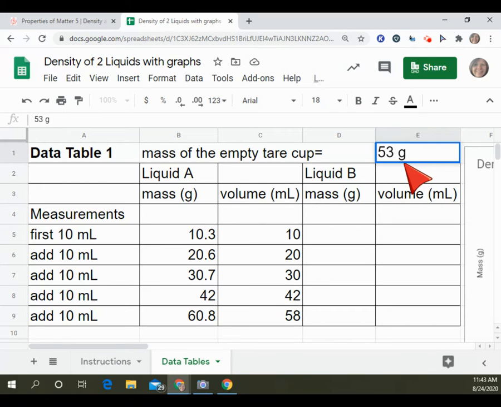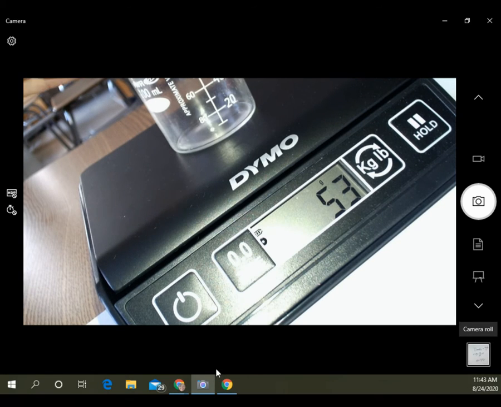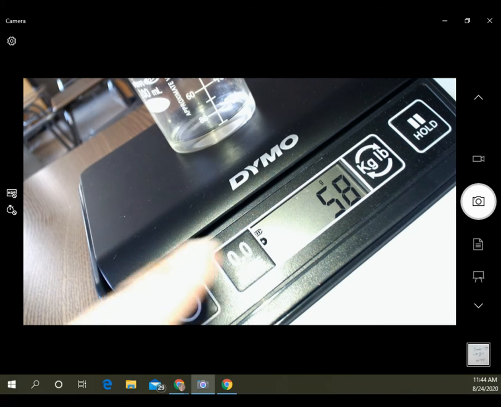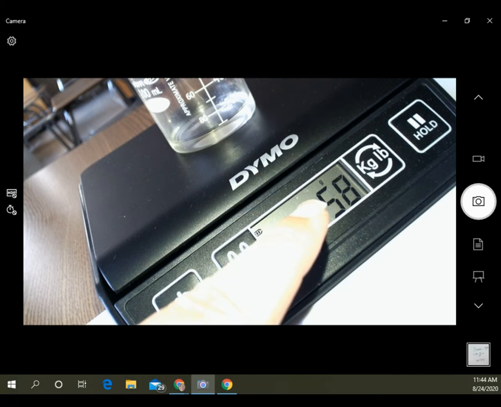So now we're going to add 10 milliliters of our unknown liquid, and we're going to find out what that mass is. So we're going to go back to our camera, and you can see what we're doing. We are going to add just to that first line, 10 milliliters. That raises our mass to 58.